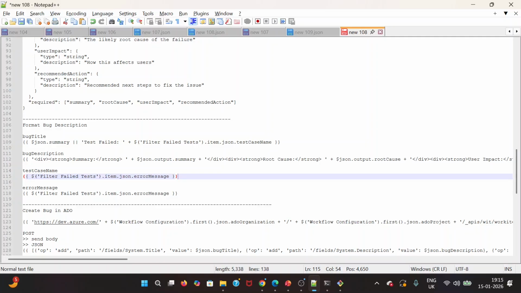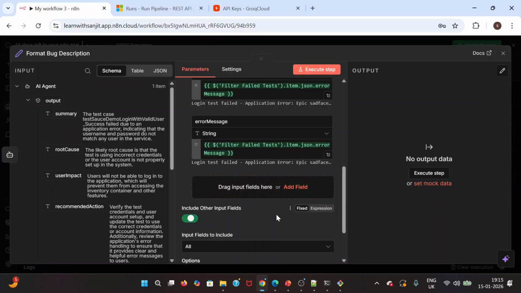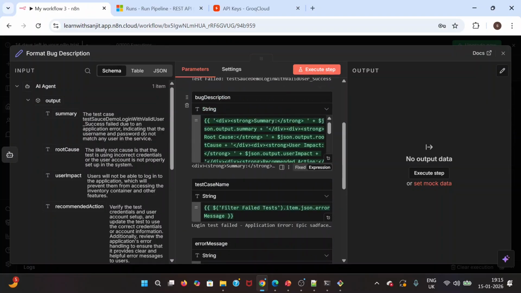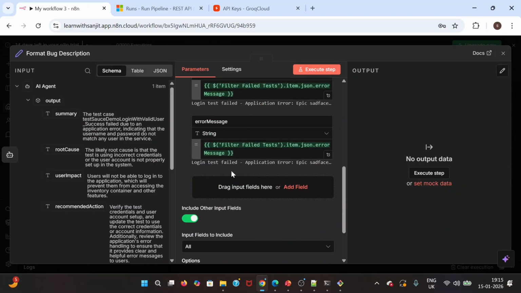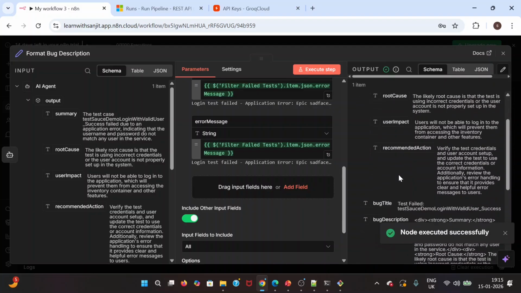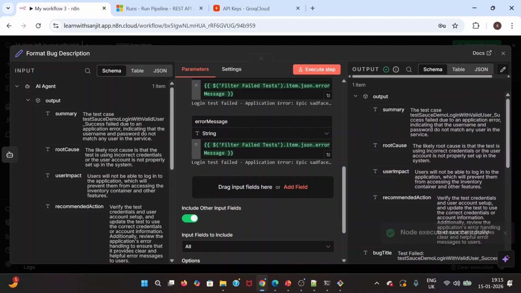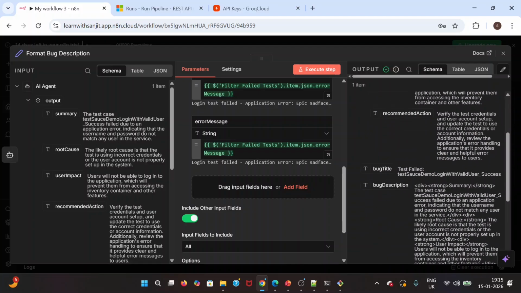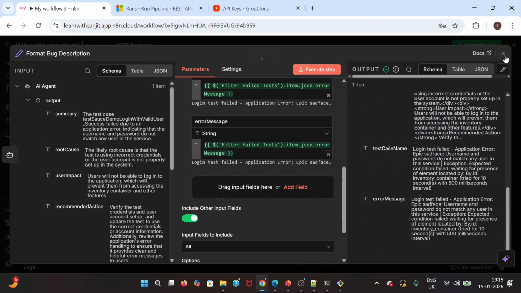So what else? I think we are good. And we need to include all other fields. What does this mean? Whatever other fields apart from this edit field, we are setting it over here, it will pass into the output. Okay, perfect. Let's run it quickly. And then, yeah, we are able to get, see, output summary, root cause, user impact, recommendation, bug title, bug description, everything is fine, right?